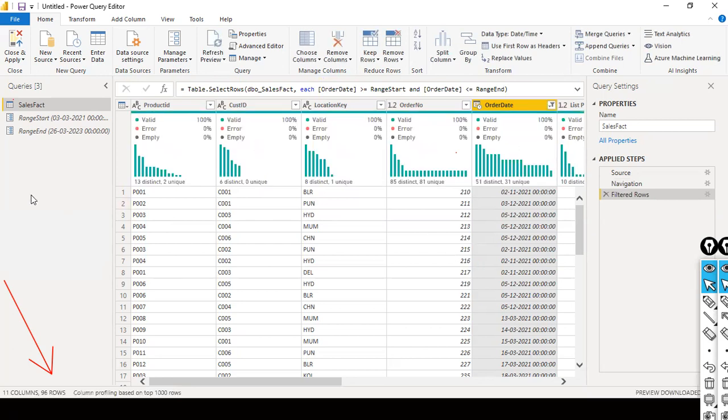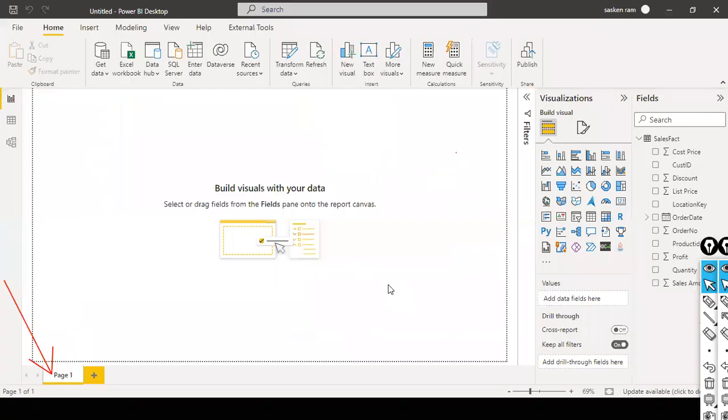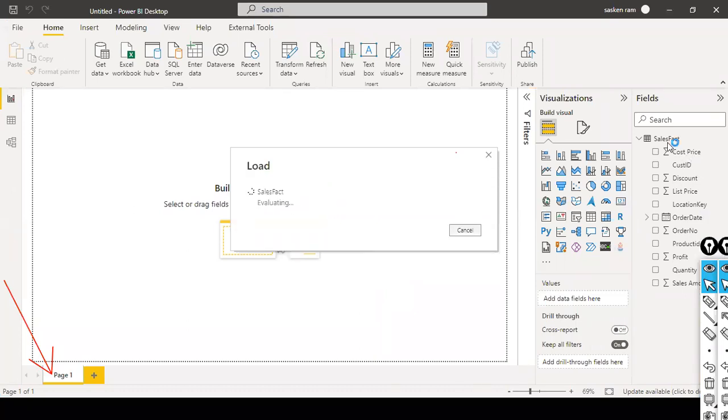Yes, we can see the data is fine. Everything has been done correctly. Now I just go and close and apply. We have completed up to the 3rd step. The 4th step is we need to define the incremental policy. I just go to the table here.